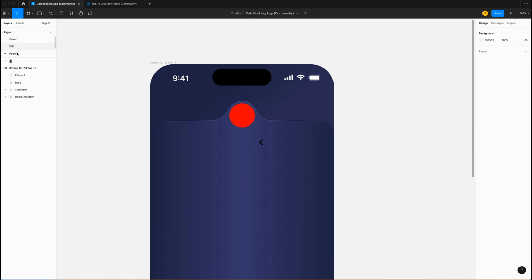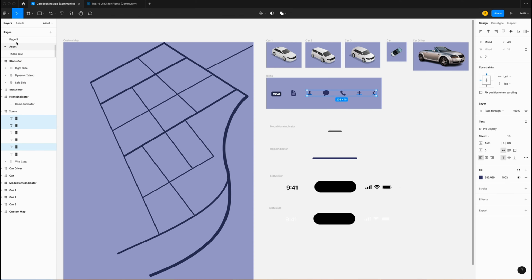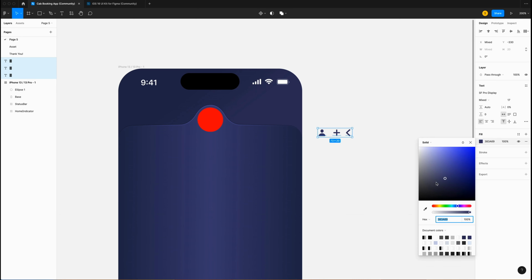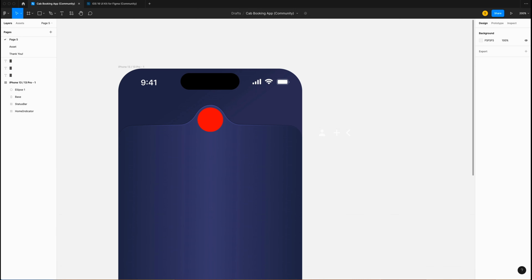The icon is here. Take the chevron, the plus, and the person, and bring in the page 5. I'm gonna change the size to 17, the color to white. Now we're going to create a tab navigation to make the app functional. So we don't have a tab bar for this screen.